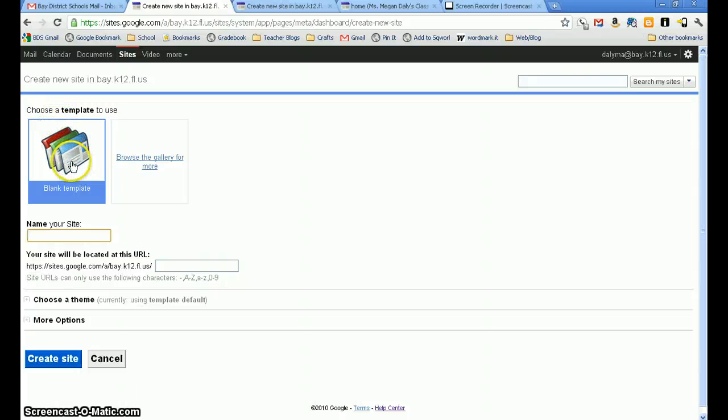And this screen is where you can choose whether to create your own template or browse for templates that have been created by people in the district or by Google. I recommend creating your own, starting from a blank template, only because if you want to customize it, this makes it easier to do exactly what you want.